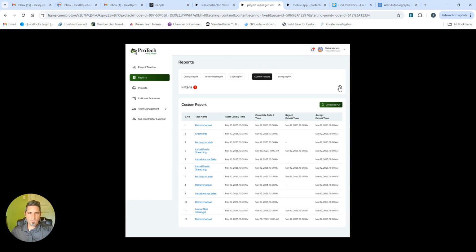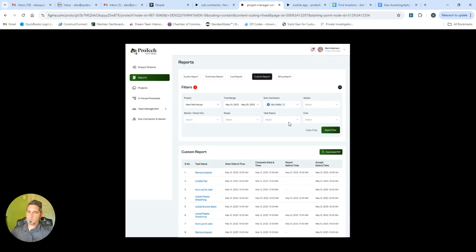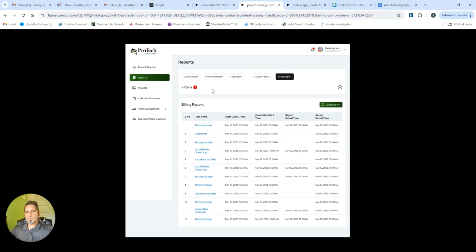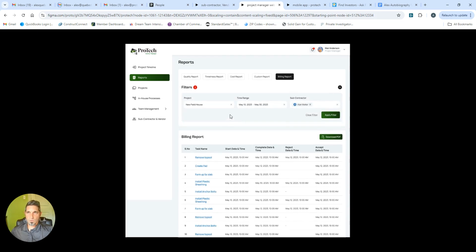Your custom report just gives you an option from every metric in the system. You can filter and sort whatever you want; if you have a question, this can be used to answer it. And then your billing report is going to produce all of your completed and accepted tasks within a time range.